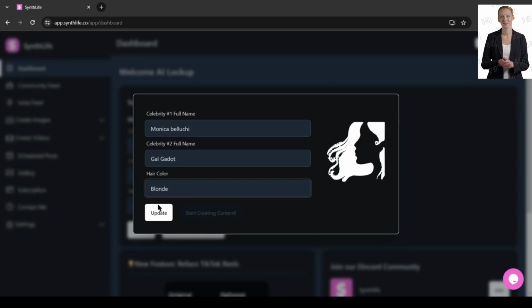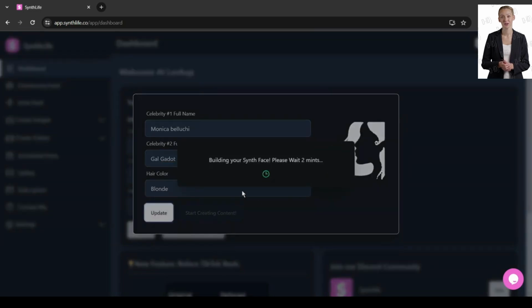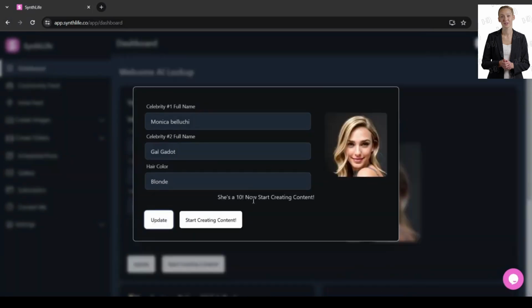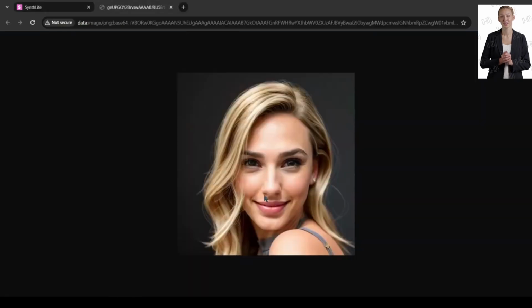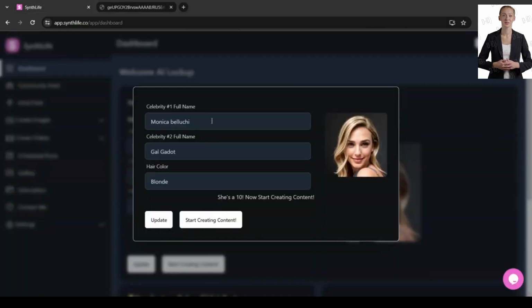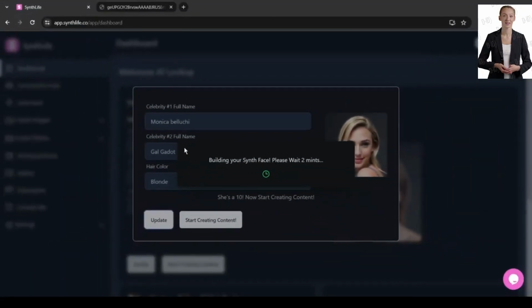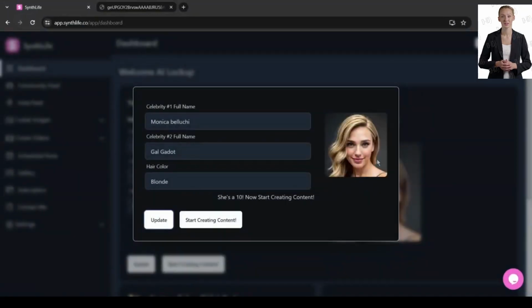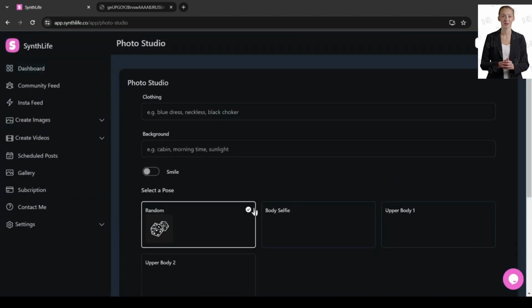After waiting some seconds, SynthLife will generate your virtual model face. You can see the result, how realistic it is. If you are not satisfied with the result, you can regenerate by changing the celebrity name, or just hitting the update button again. And here is our second face. That's also very good. After generating the face, hit start creating content from here to start your virtual model creation journey. Let's generate some images from here after coming to this page.